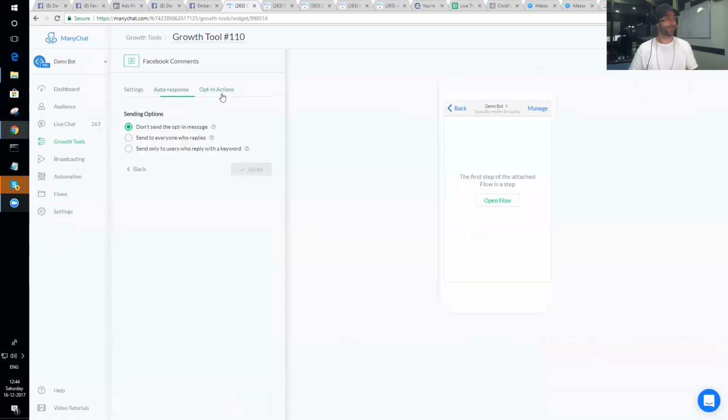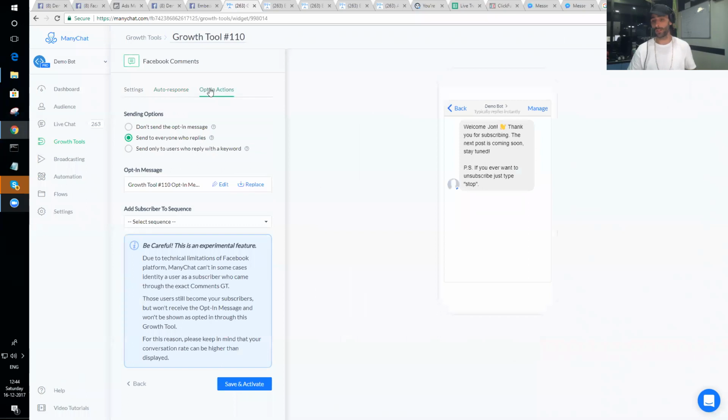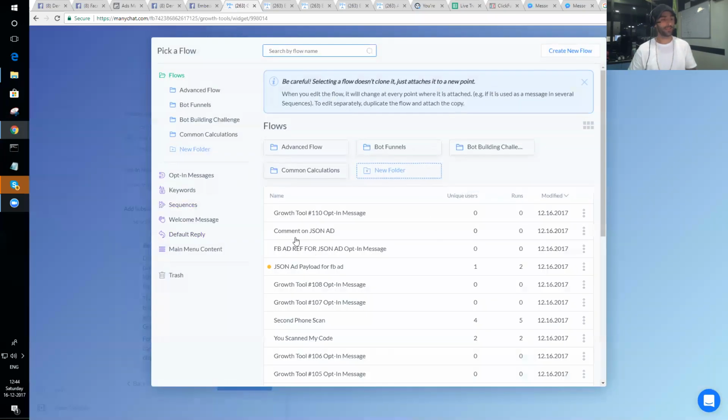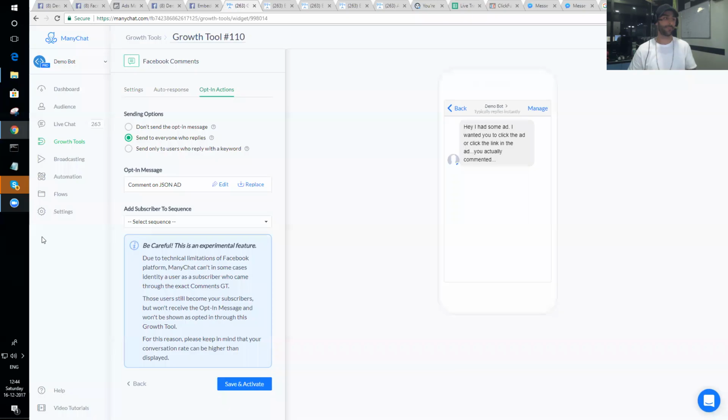And then I'm going to come here to my opt-in actions, and I'm going to send this to everyone who replies to this message. So every single person that comments on this post will receive this message. When they receive this message, they are not my subscriber. When they respond to this message, they will become my subscriber, and I will decide to go in and send them this payload that we just created right here. So I'm going to send them that flow right there. And now I'm done.